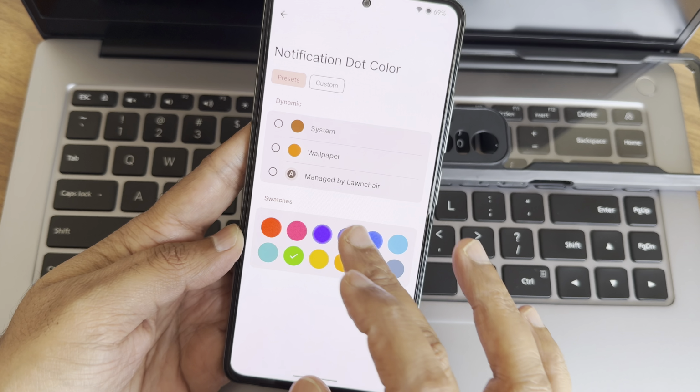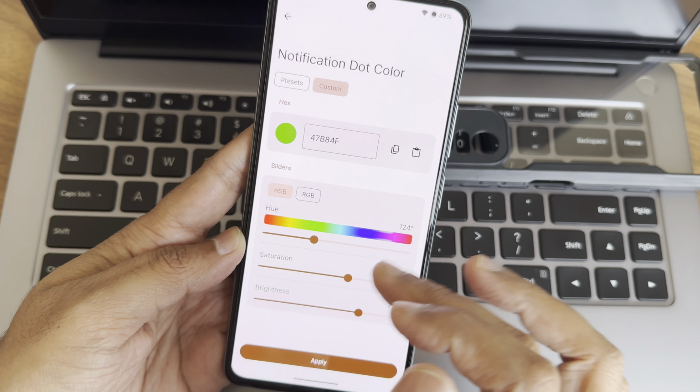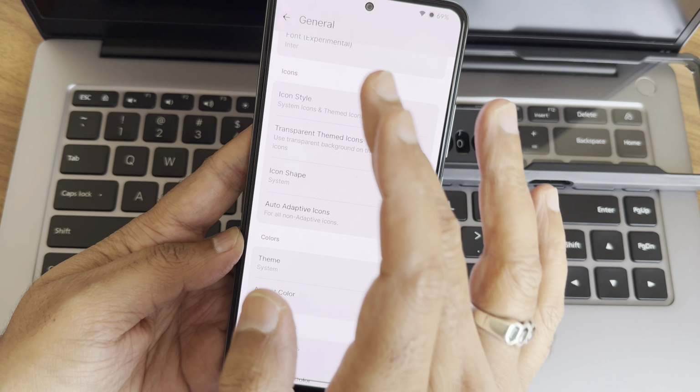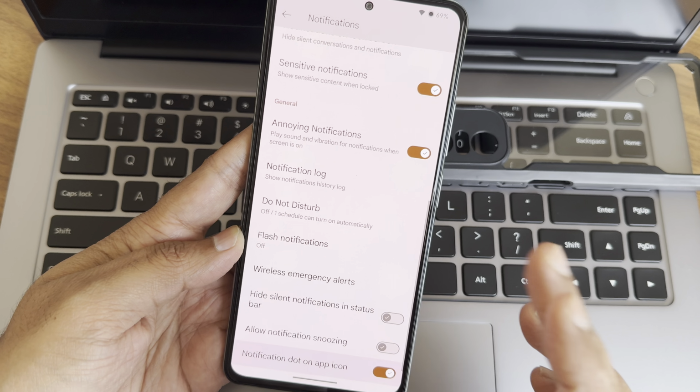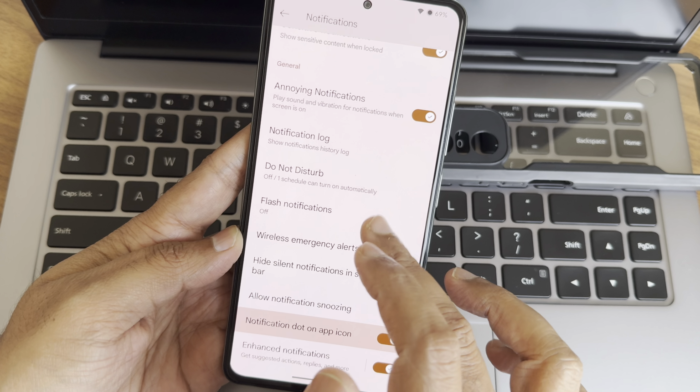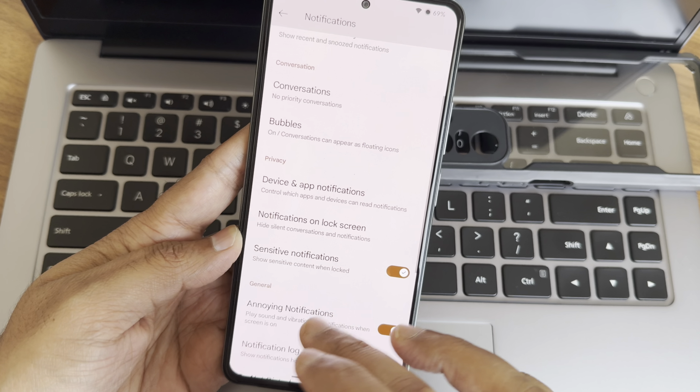And wallpaper, system managed by launcher, and custom color options are also available. So again in that, saturation and other things are given. And these are the enhanced notifications, flash notifications, bubbles, features are available.